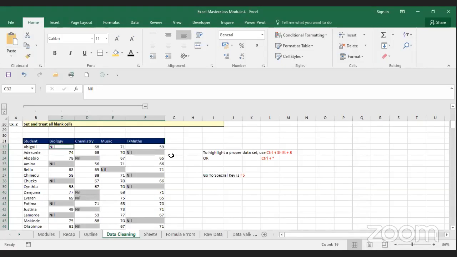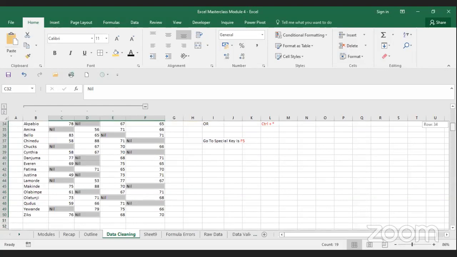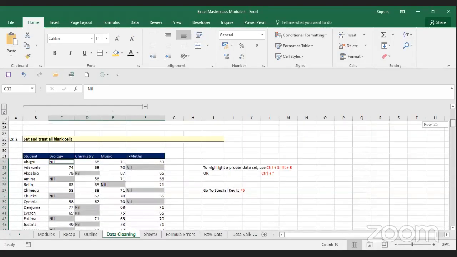So if you have 1,000 rows of data sets that has empty spaces, and you want to fill, you don't have to be going to all of the empty cells one after the other. What you simply do is to make use of F5 that takes you to the Go To Special key. It will pop up a dialog box, and you'd actually select Blank. So I think this is quite straightforward. All right, so that's how to treat blank spaces.